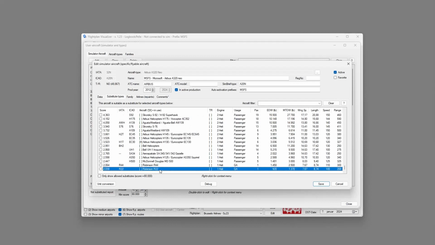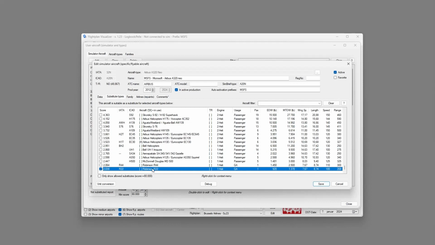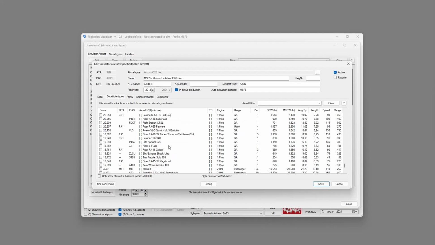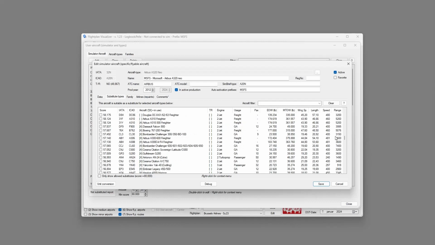Where this helicopter is only scoring 2, so it's a very bad substitute. I'm allowed to choose this as a substitute. However, you cannot use it to be employed if there are no airlines using this one. But if there were, you cannot. You have this minimum of 80. So, for example, you cannot choose to use a Cessna 152 as a substitute for a Boeing 747.